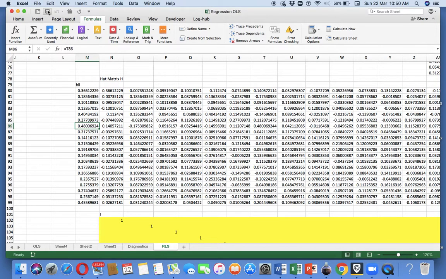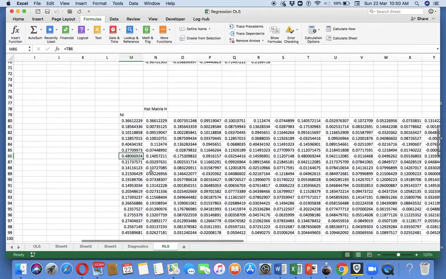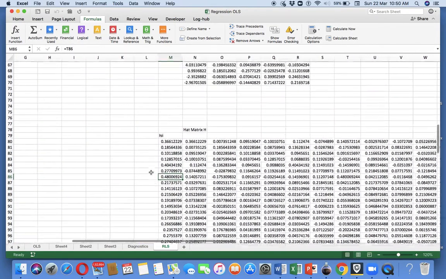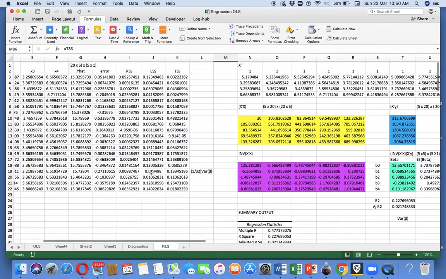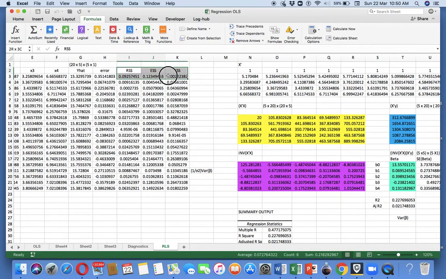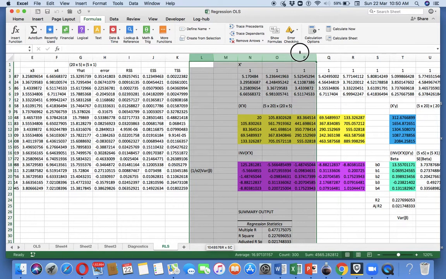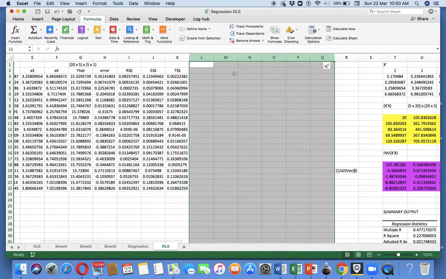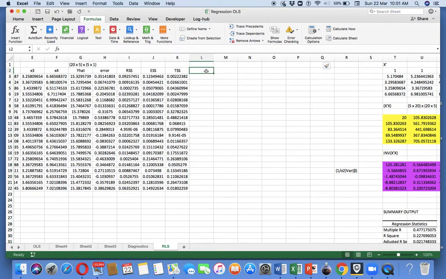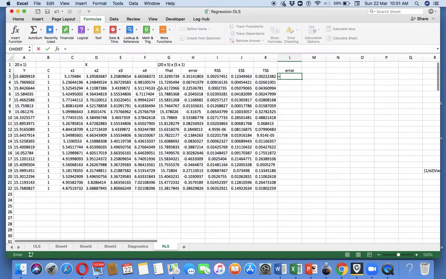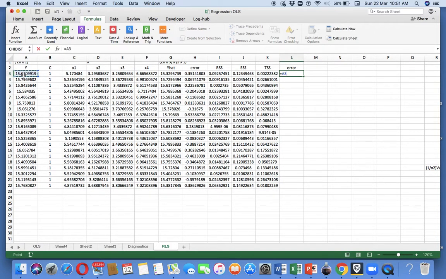Now let me calculate the various errors. Now we have this error. I'll remove all of this because it is not relevant for this exercise and could affect the other calculations. Now let me calculate the error. The normal error, ERR, is calculated as y minus y hat.